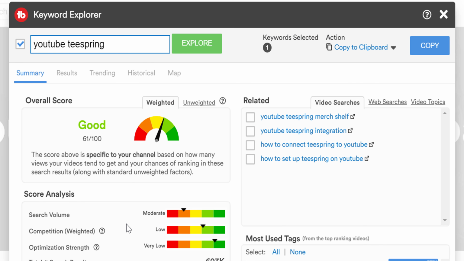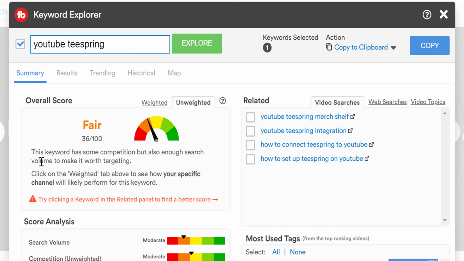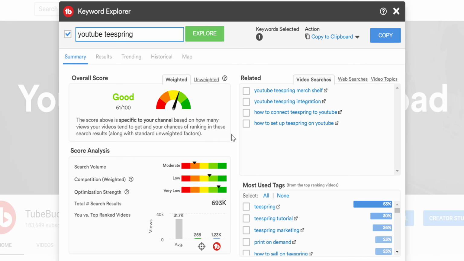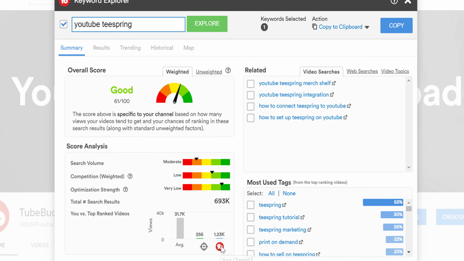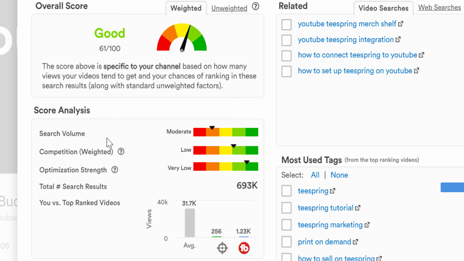Back to the scoring. Unweighted is a general score for how good this keyword is to target based on search volume and competition. Weighted is how good this keyword is to target for your specific channel, based on search volume, competition, relevancy, and how you compare to others currently ranking in search. Again, this requires a pro or higher level license.